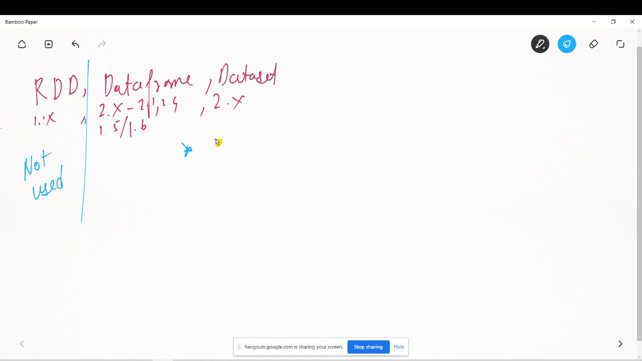First reason can be legacy code. There is some legacy code that was written in Spark 1.x, and since RDD is also supported in Spark 2.x and 3.x, that code may be running and you may need to support it.